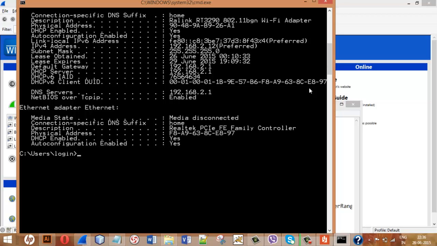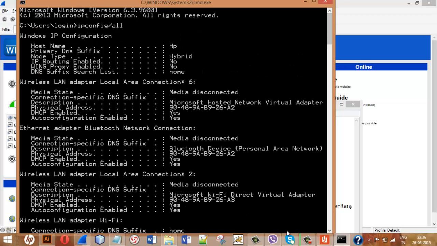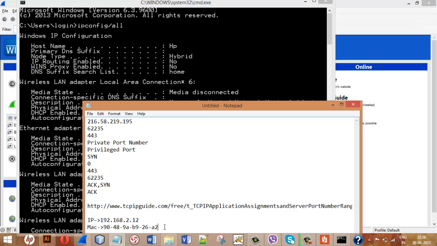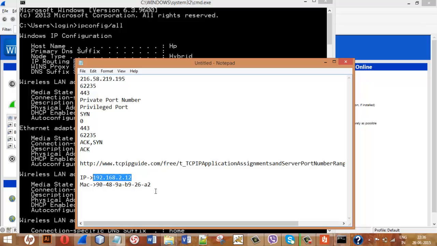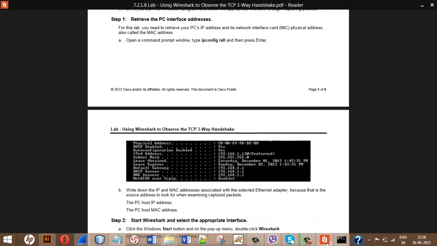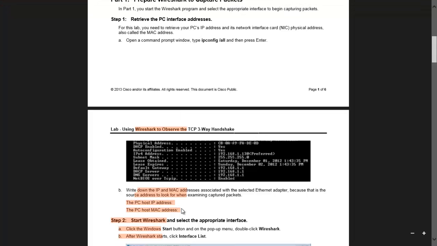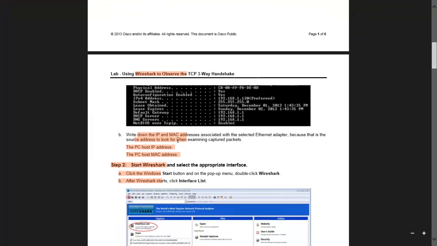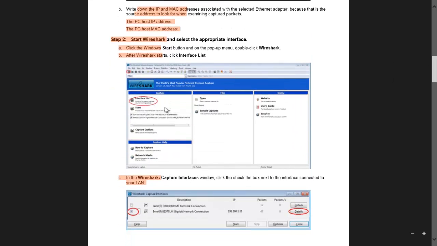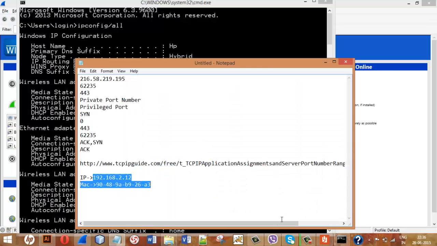Now I have written my IP address here and my MAC address here. This is also the answer to the first question in the assignment, as you can see here. So that's it. Now our next step is to start Wireshark. Just go to Wireshark.